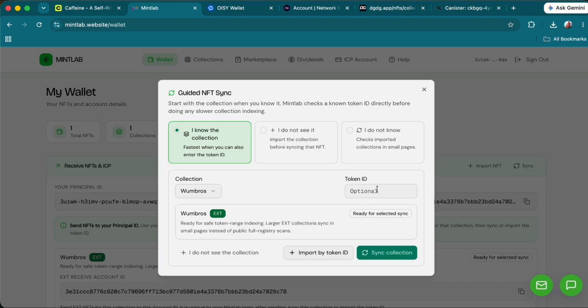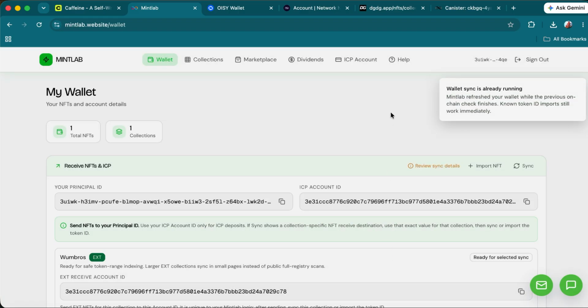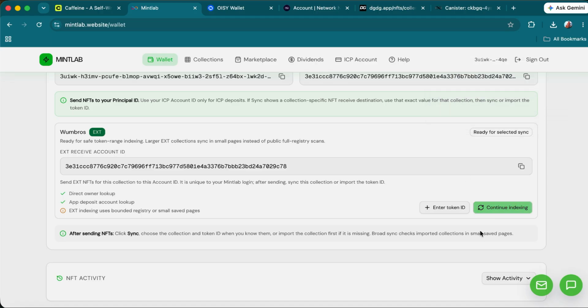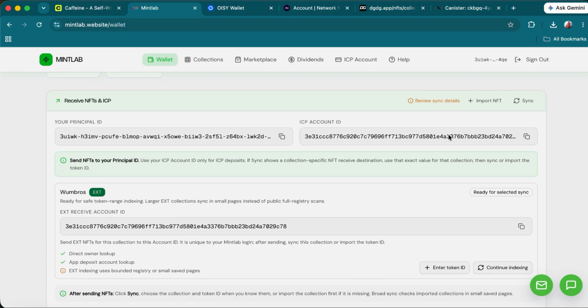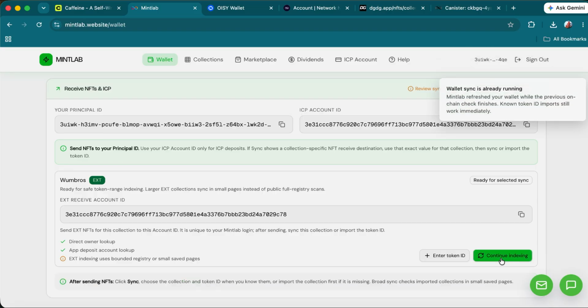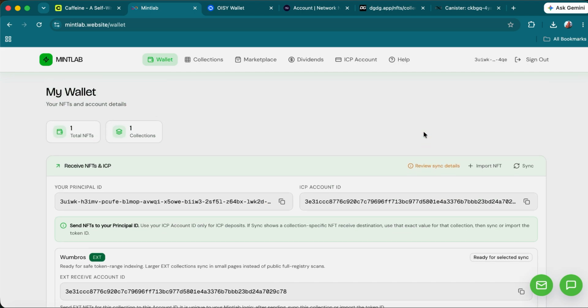And we could enter the token ID there. I'll show you, you don't need it, so I'll just do it without the token ID. And we'll sync the collection. Now it says wallet sync is already running. I'll come down here, and when it gives me that continue indexing, I'll just do continue indexing. Wallet sync's already running, so it's checking the collection. And so it starts going through.